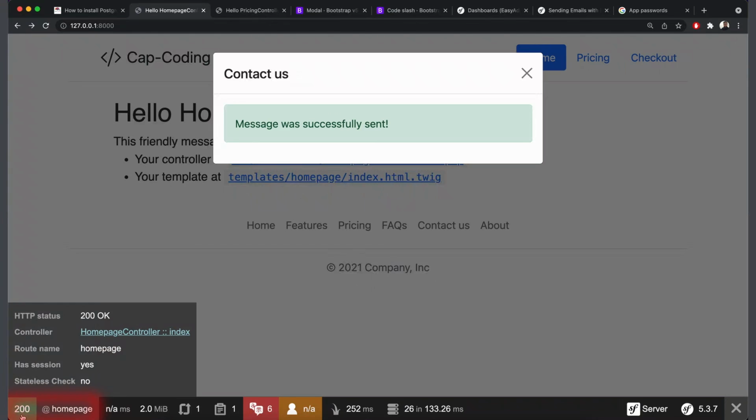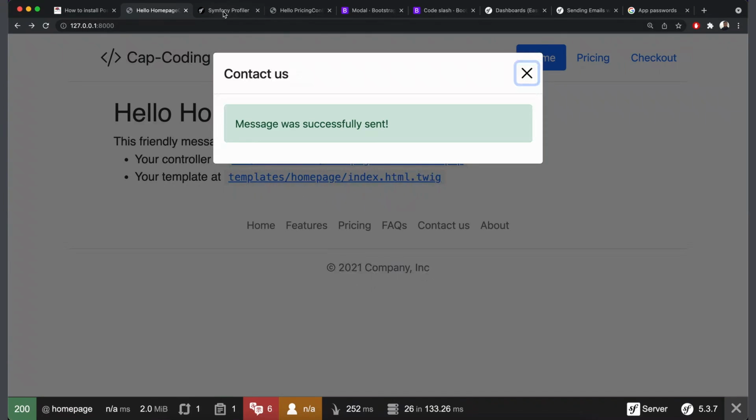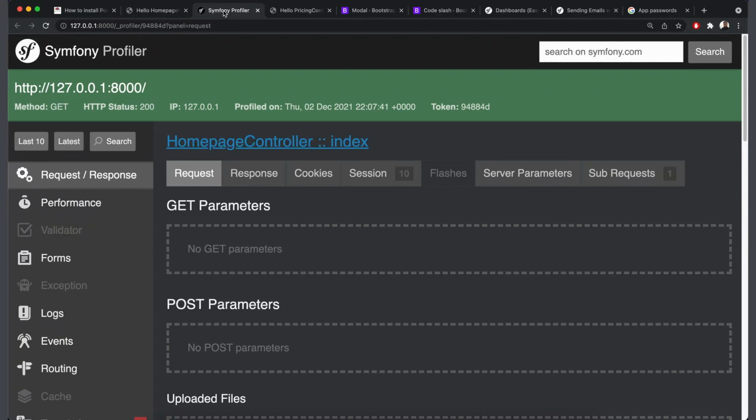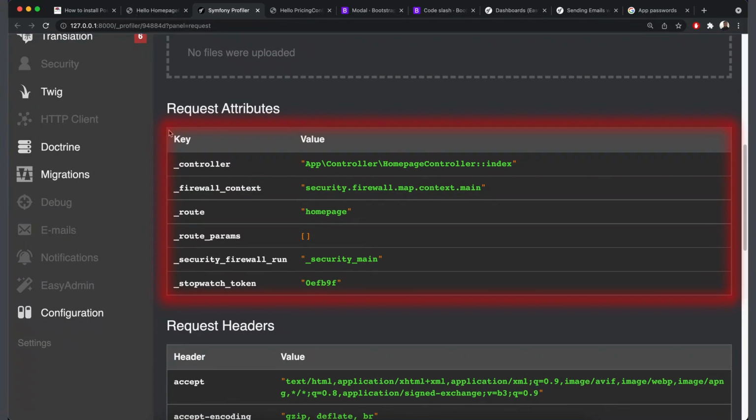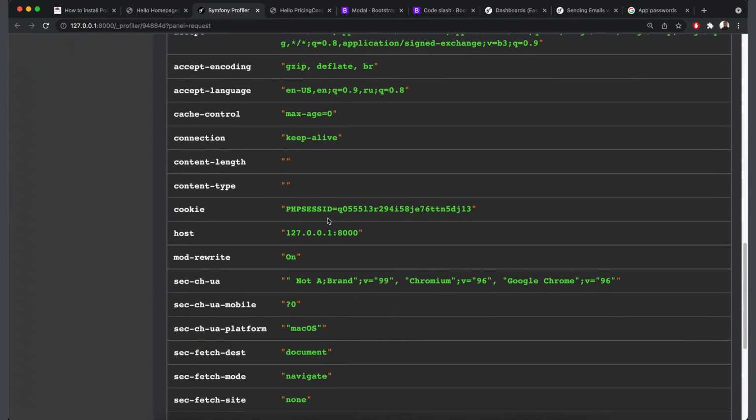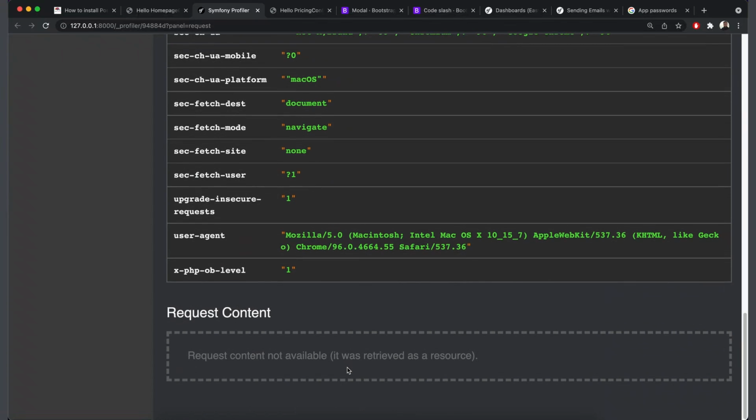On the left bottom corner, you see 200 on the green background and text homepage. It means that this page was successfully loaded, its HTTP status code is 200, and current route is homepage. Click on it to load more detailed profiler page. Here you see information about current page, what controller and action process this request. Different request attributes. For example, what firewall was used and what is route name. And there is a list with all headers.